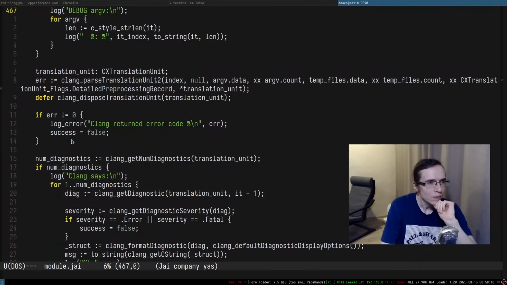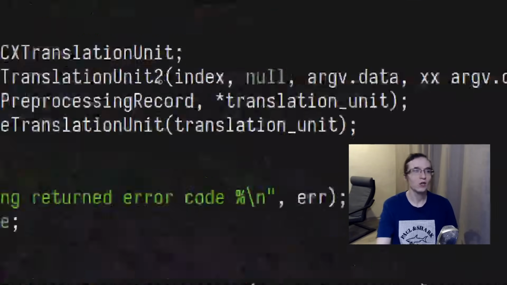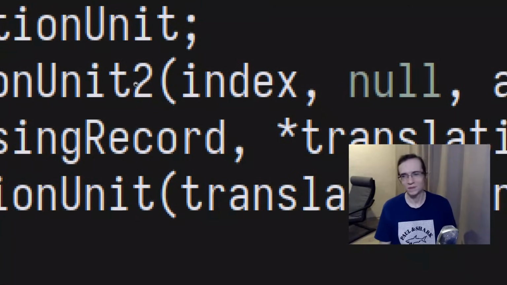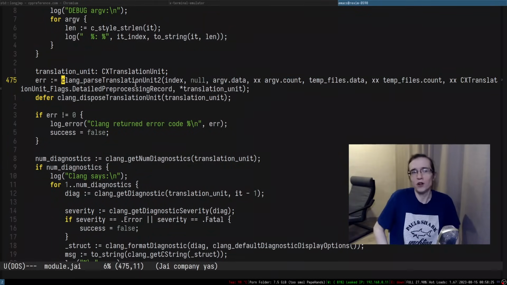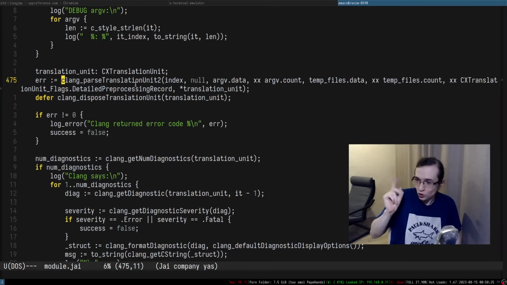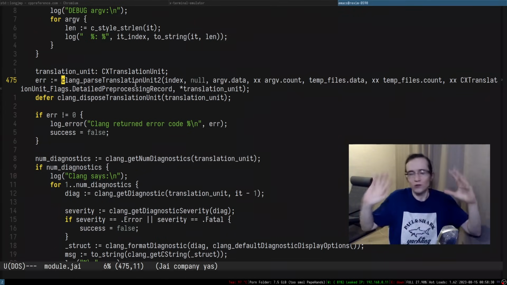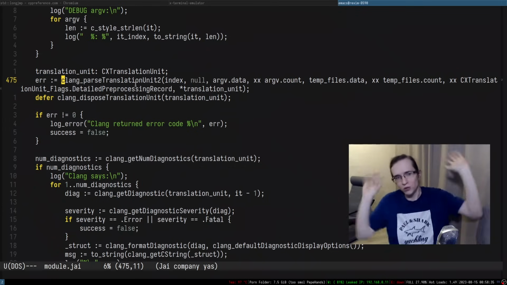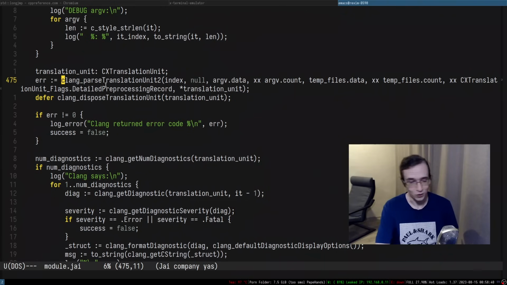Anyway. Oh, look at that. There is literally a function called clang parse translation unit 2. Oh my god, this is such bad code. There is a function with the word 2 in it. I mean, with the number 2 in it. It needs to be refactored immediately. It's unreadable. It's impossible to read. Oh my god, such bad code. Anyway, people know who I'm talking about.